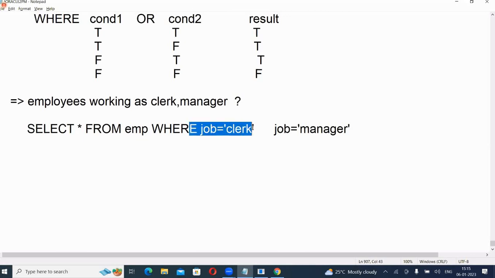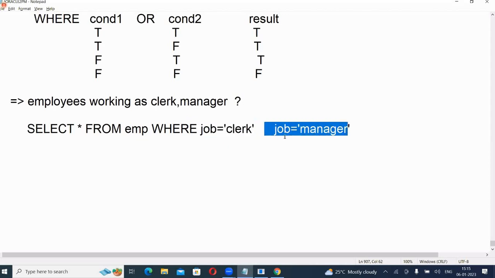So in these two conditions, if any one condition is satisfied, select. If clerk, select. If manager, select. Then what should be the operator? OR. Operator is OR. If employee is clerk, select. If employee is manager, select. In two conditions, at least one condition is satisfied, select.